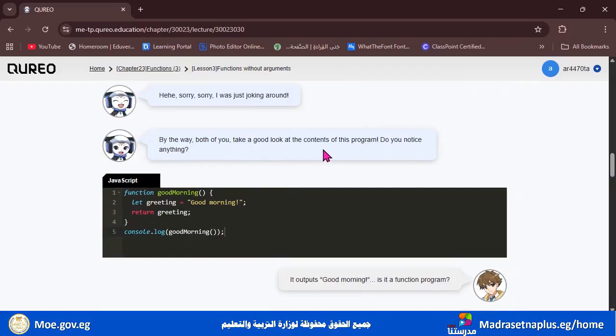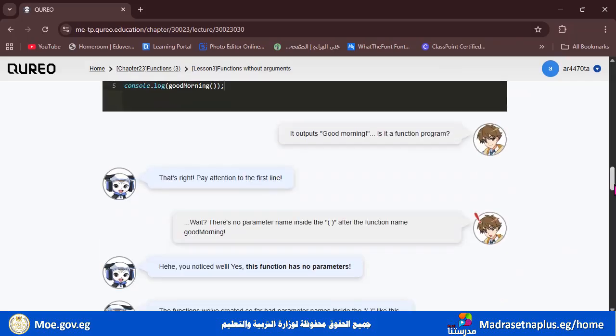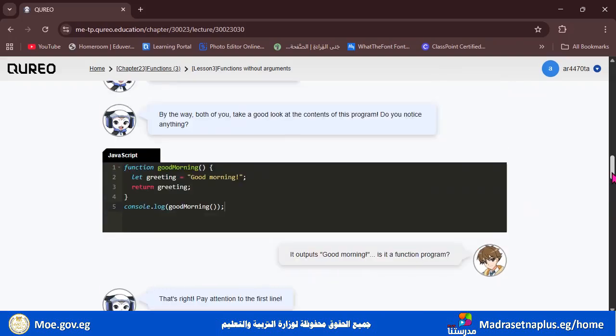And by the way, both of you, take a good look at the contents of this program. Do you notice anything? Look here, take a look. Ricky says it output good morning. Is it a function program? Is there anything different you notice, dear students? Here we have the function good morning, and let greeting equal good morning, and we have return greeting, and we have console.log good morning.